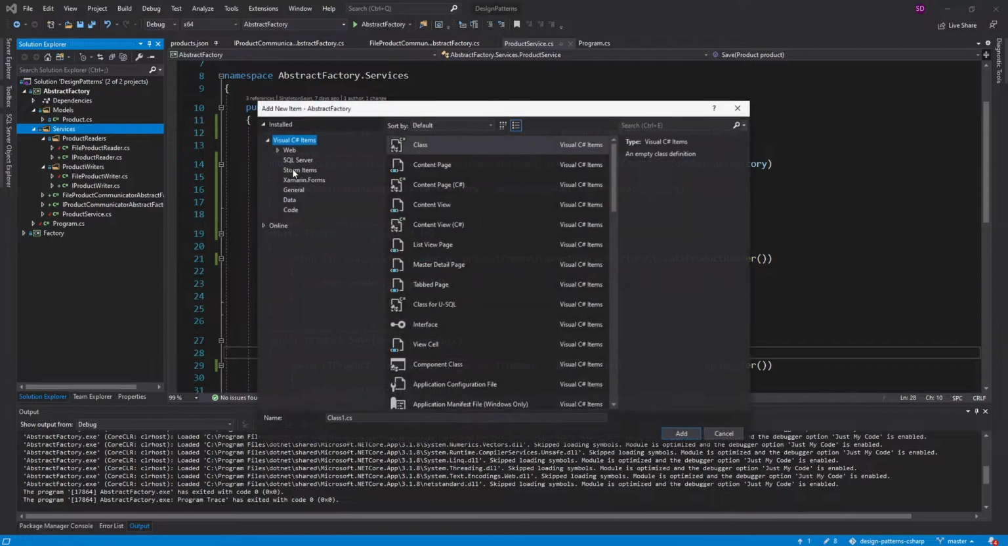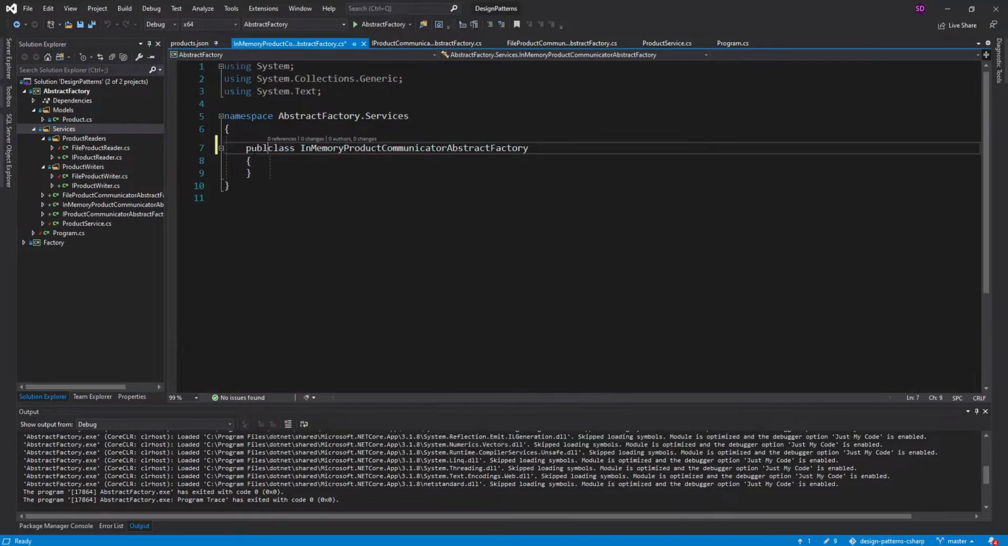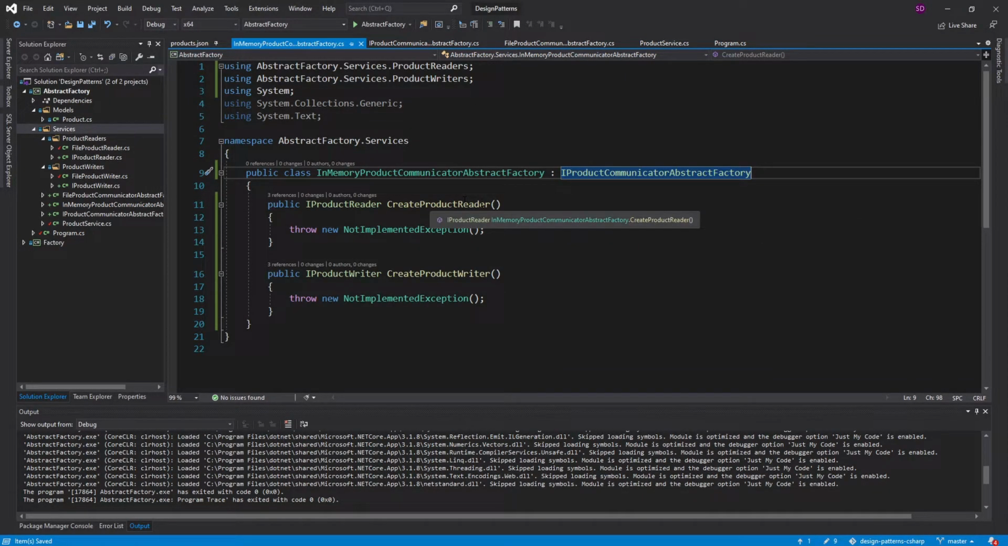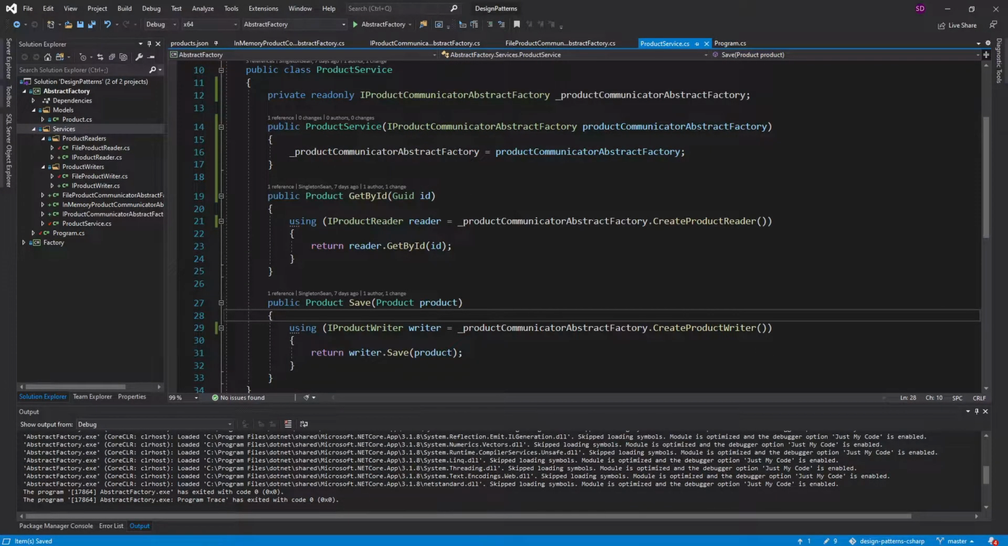Let's add a new abstract factory, and I'll call this the InMemoryProductCommunicatorAbstractFactory. We'll make that public and implement this interface for our abstract factory. So there's our factory methods for creating a product reader and writer. And now we need to actually create classes for our in-memory product reader and in-memory product writer. So it will require some work to extend this, but that's just what our product service requires. It needs a product reader and it needs a product writer. So we're going to have to create those.